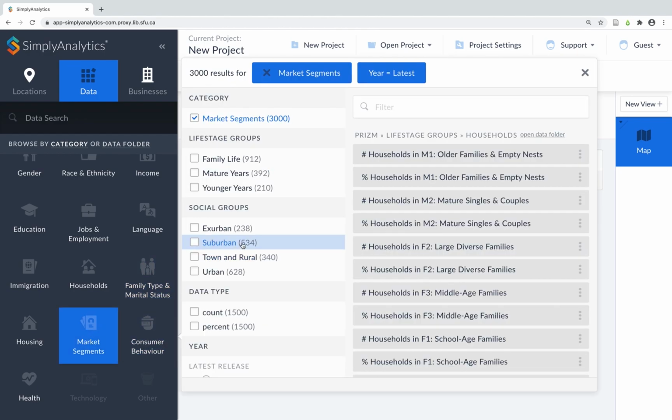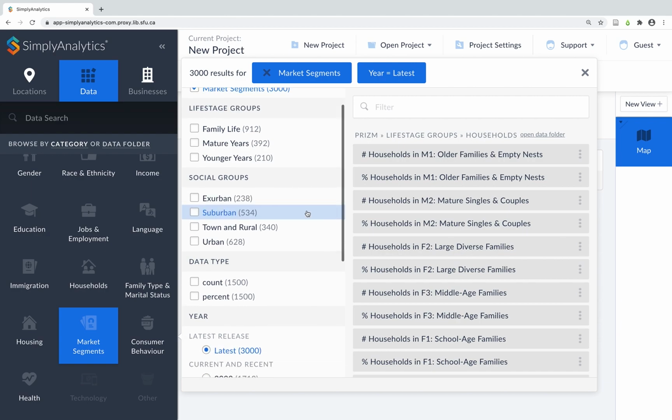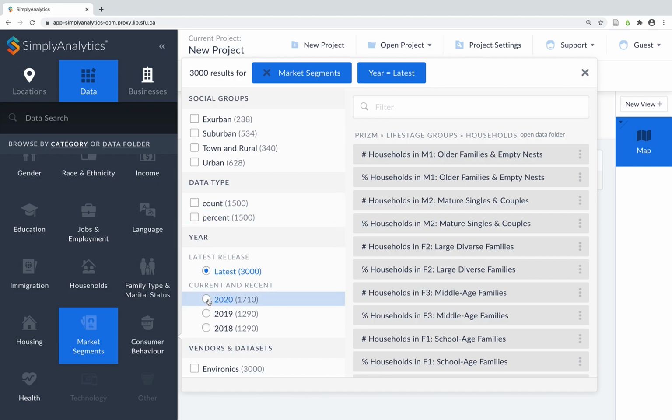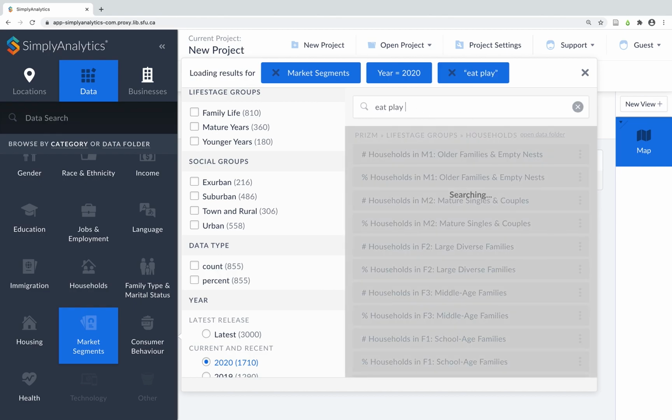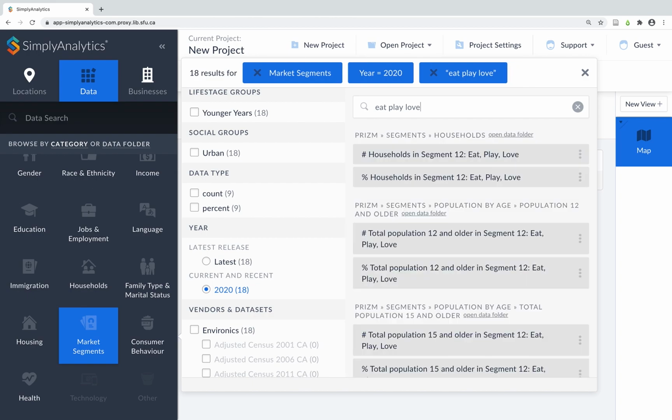When we reach this screen, we first want to make sure that we are working with the most current PRISM data set. So scroll down and select 2020. We could then browse the list of variables or filter it in different ways. But since we know the segment name that we're interested in, we can just type in Eat, Play, Love. We get two variable options.